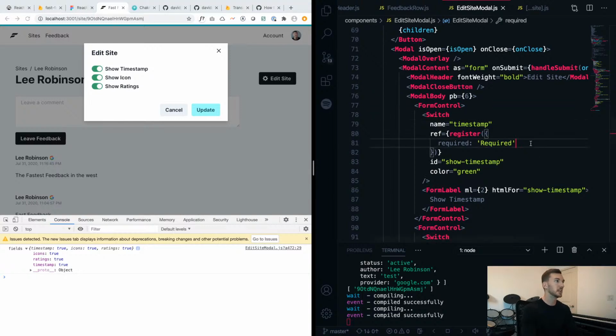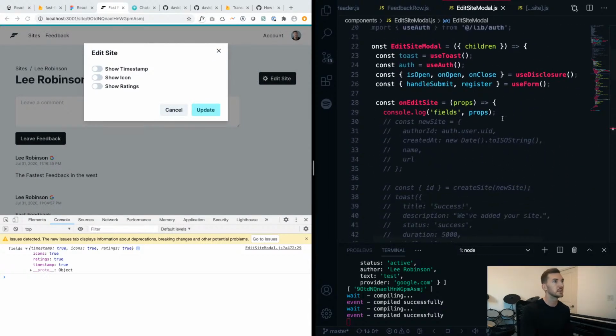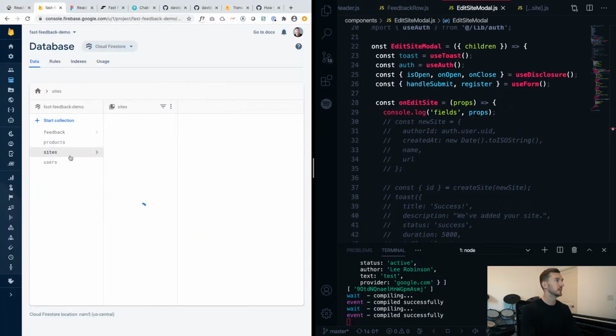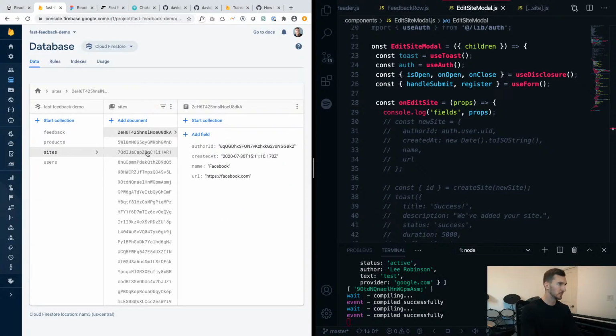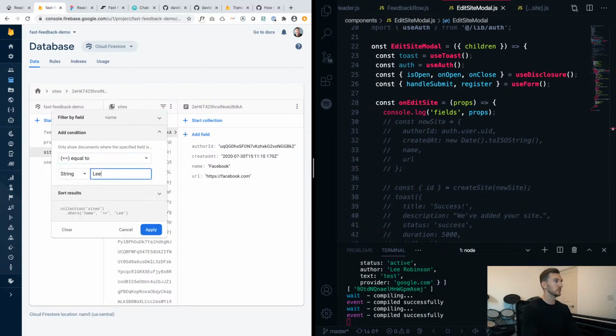So we're getting there to being able to manage these values and then talk to Firestore. Cancel and update still works, but we'll make it so that when update is clicked, it actually talks to the database. The next thing I want to figure out is why they're not initially showing up in React hook form. And I think the best way to do that is to first put in some fake data in here. So I'm going to find a site where the name is equal to my site.